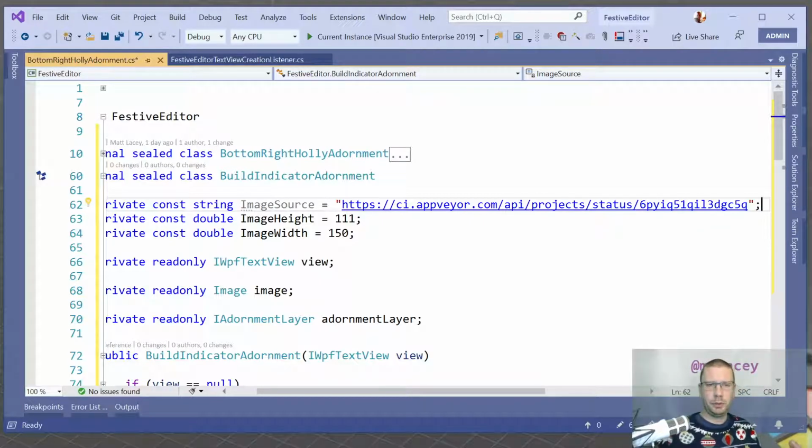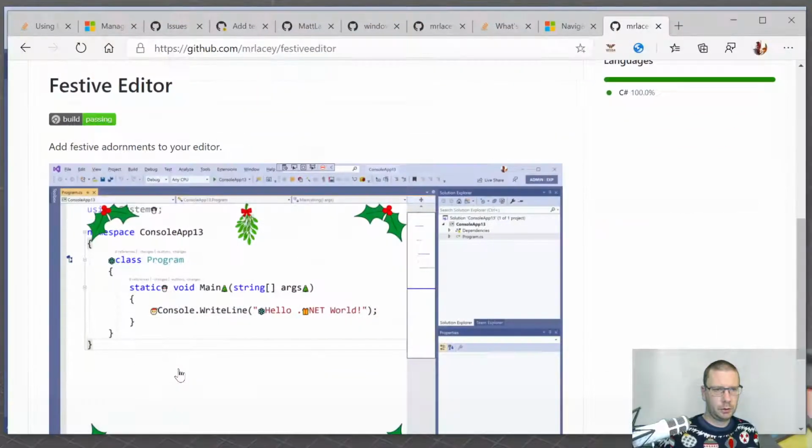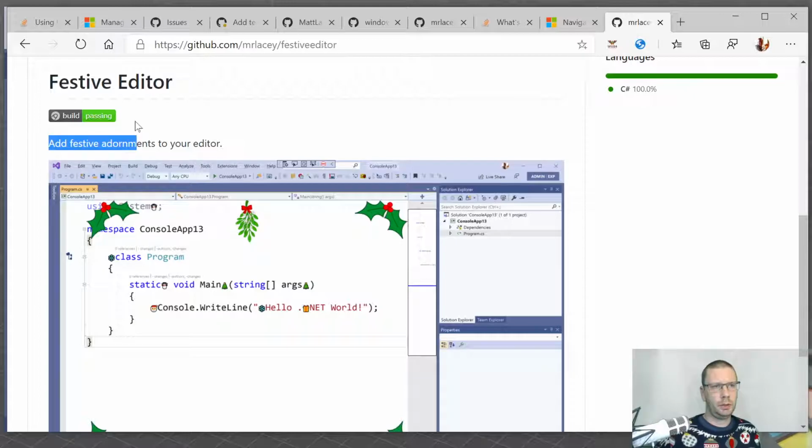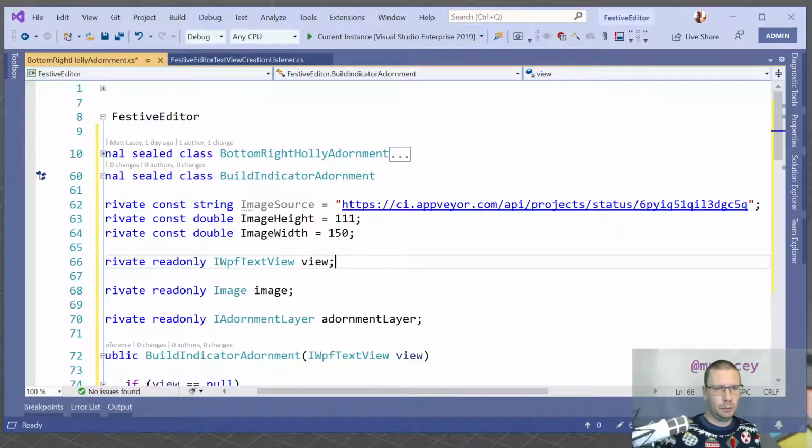I've got AppVeyor pointed at the repository which is building it, and that spits out a little image like the one here. You see we've got this little build passing indicator, similar sort of image we're going to get back for that. It's a different size though. It is 18 pixels high and it is 100 pixels wide, so it's a bit smaller.